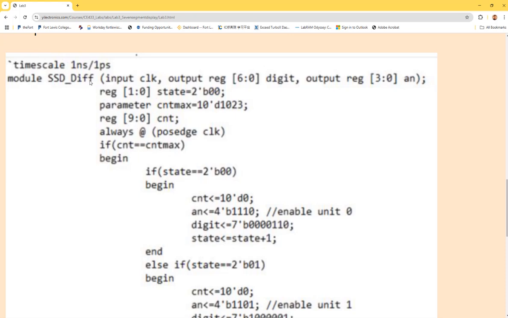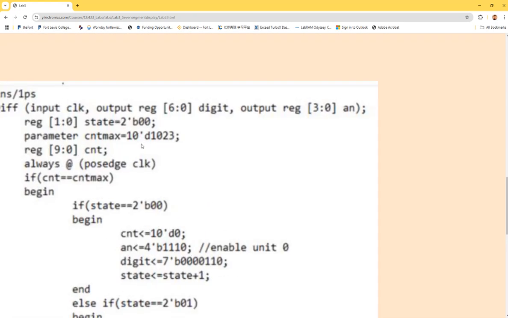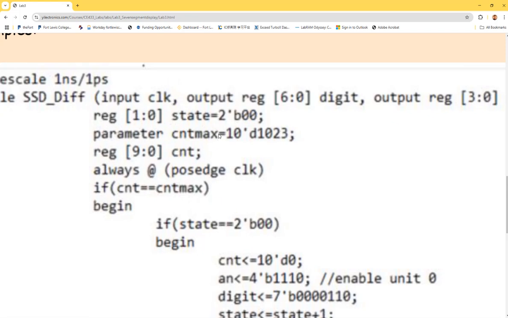Okay, so SSC diff. I was trying to differentiate this one from the previous one. So this is showing different numbers on the 4 modules. Okay, so this is the example provided to you guys. So if it's blinking, should you make this one bigger or smaller? Smaller, right? A smaller number takes less time to reach because of the clock frequency. It's 100 megahertz. A bigger number takes longer to reach. Okay, so it's getting slower. All right.